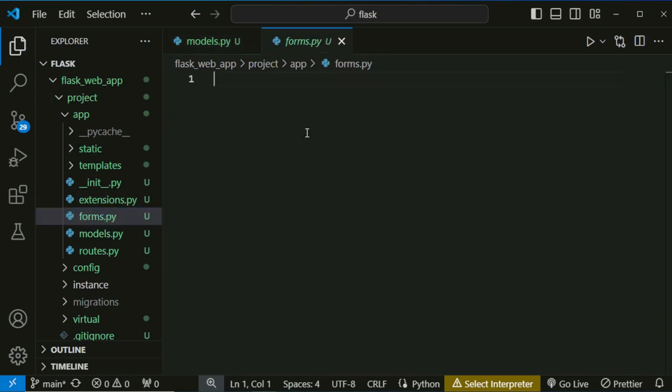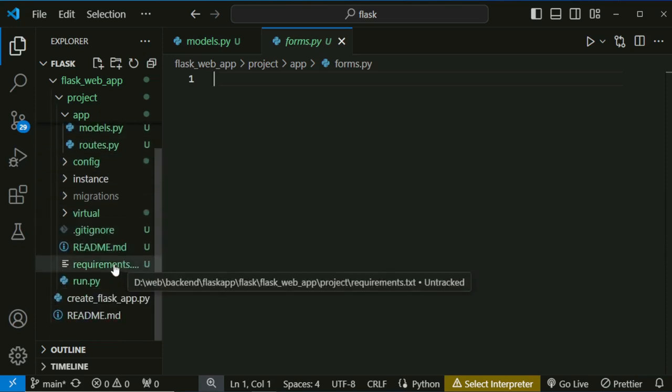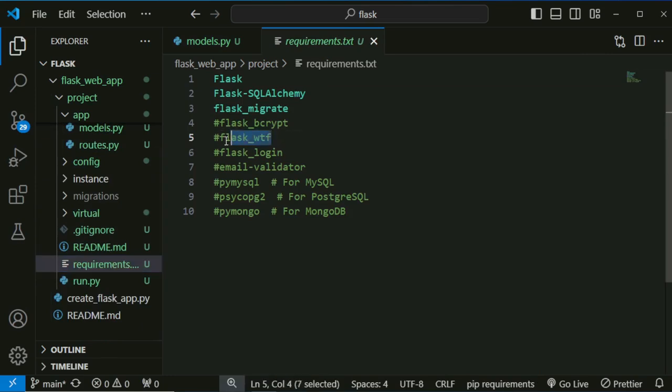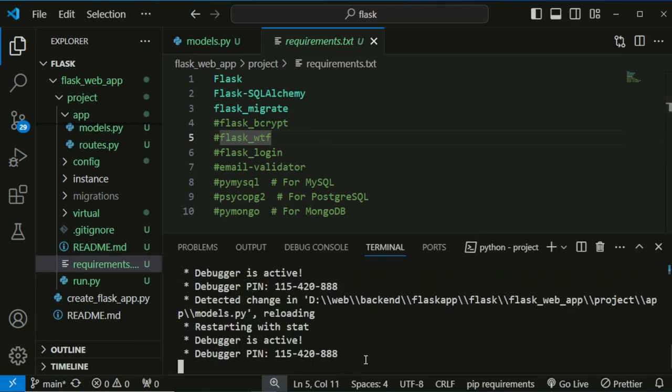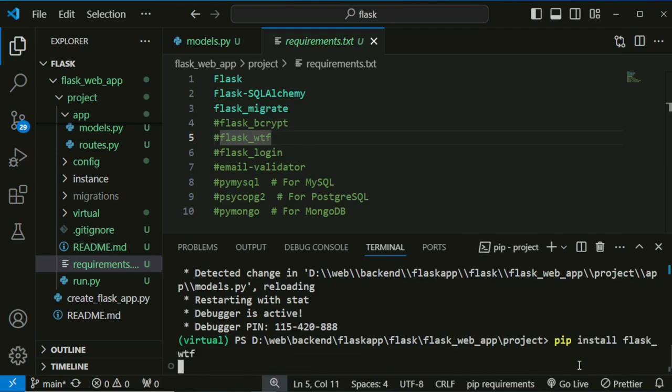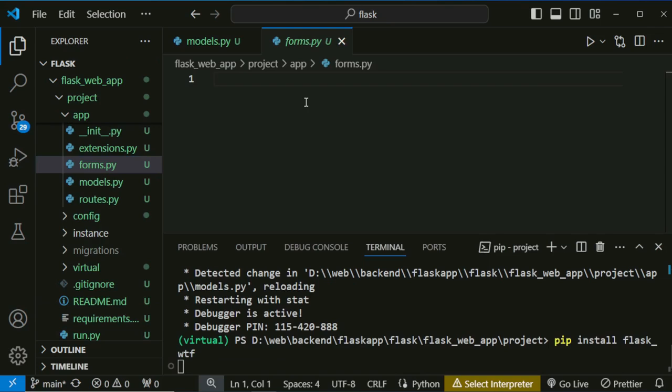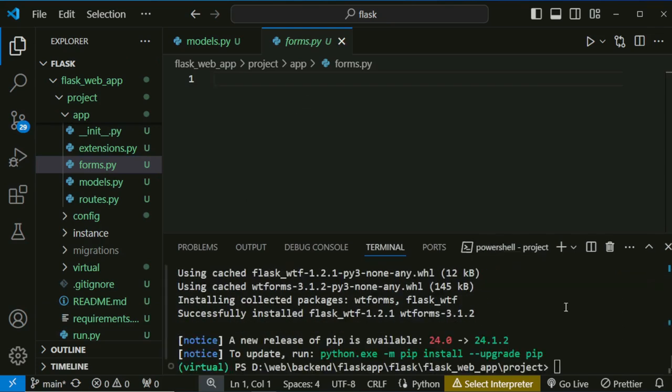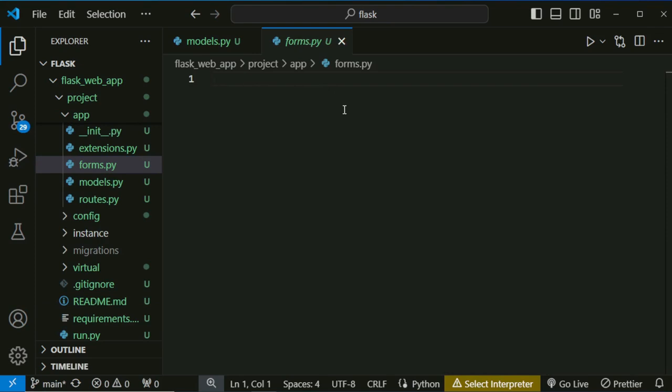We need to get a form so that we can communicate with our HTML properly. So now go to requirements. You see here Flask WTF, which is needed to be installed. So let's go to our terminal and stop this. Give it some time and it will install. So let's go to our forms and let's create a form.